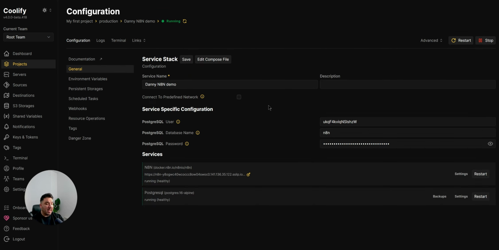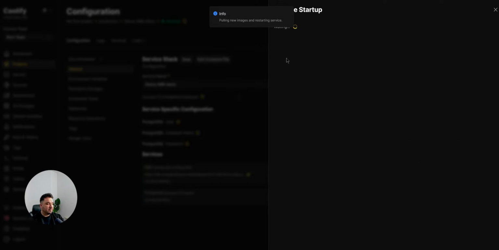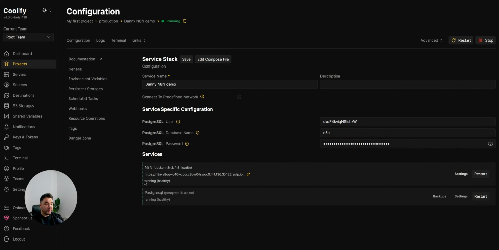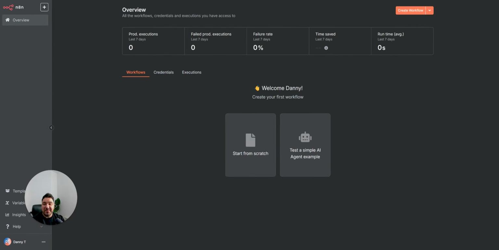Once we go into N8N, all we have to do is go into Advanced and pull the latest images and restart. What this is going to do, it's going to look into the Docker file for the latest images and it's going to update our instance with them. Once we see the service running and it being healthy, all we have to do now is go into links and click on the N8N instance, and that's it. Now your N8N is up to date and it has the latest features.